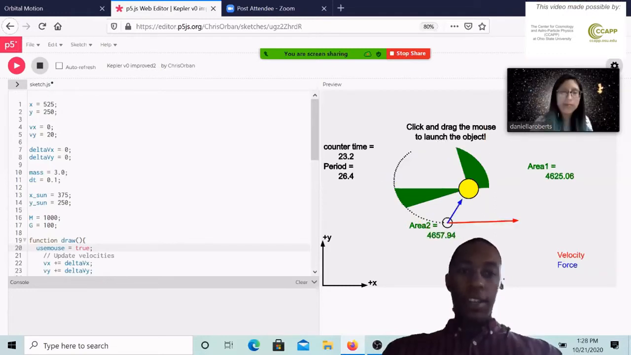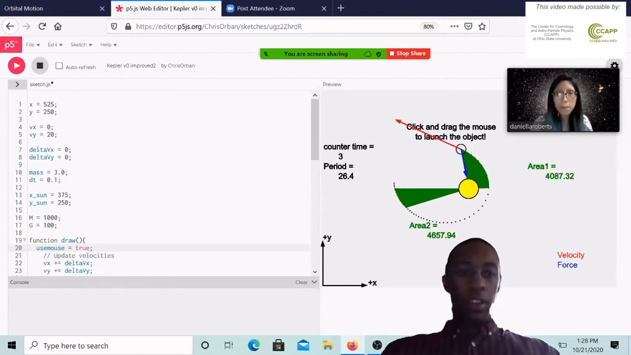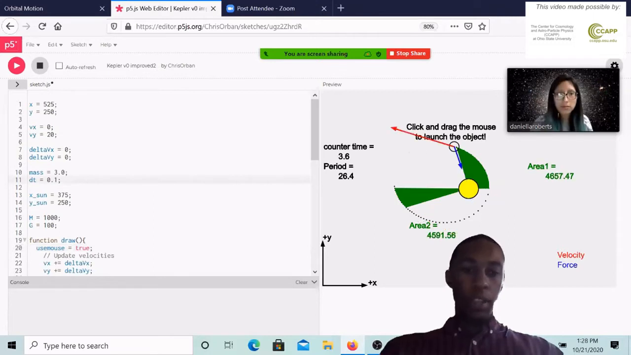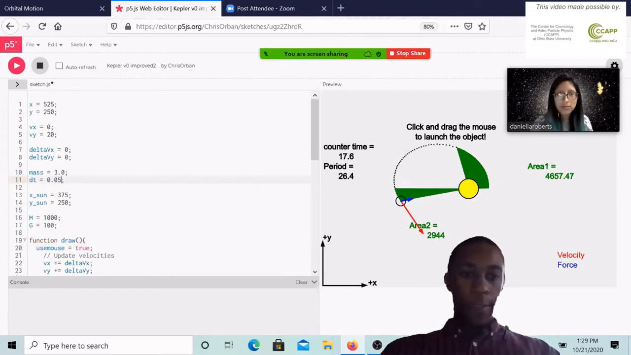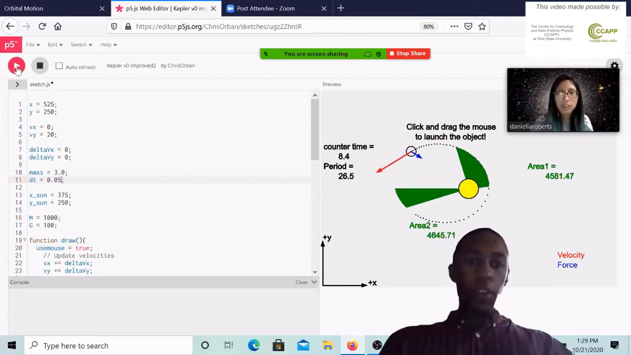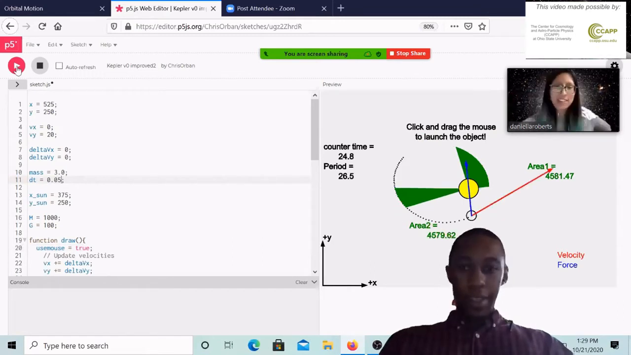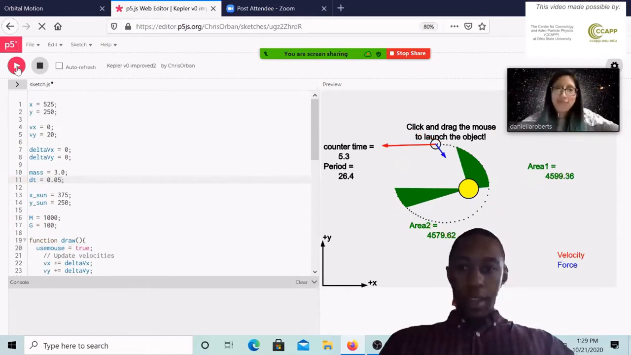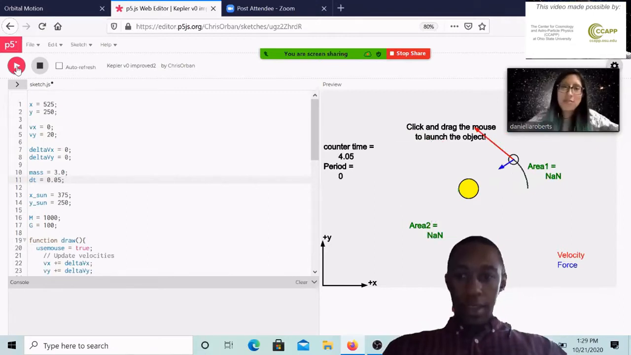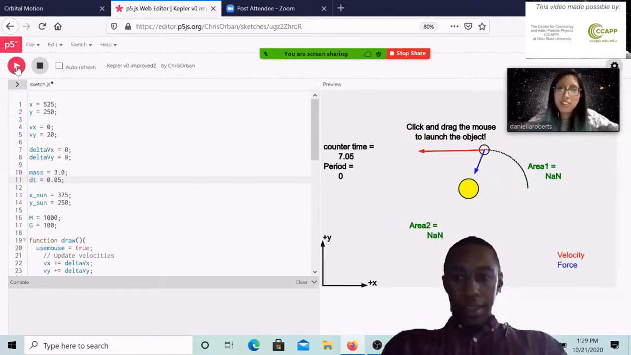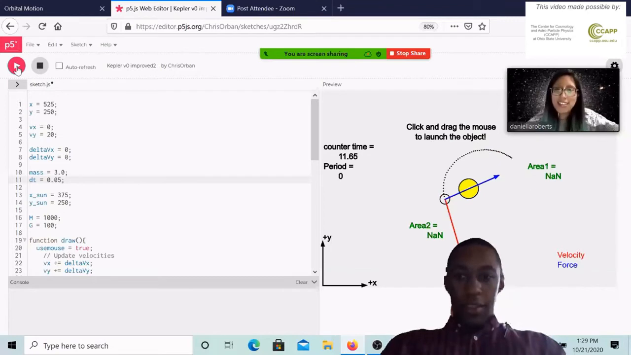So instead of dt equals 0.1, let's try maybe 0.05. So now we'll get twice as many time steps. Let's push play and see what it does. Do you think it's going to take a long time for it to make an ellipse now? Well, it certainly looks like it.